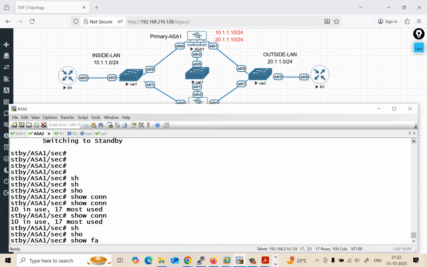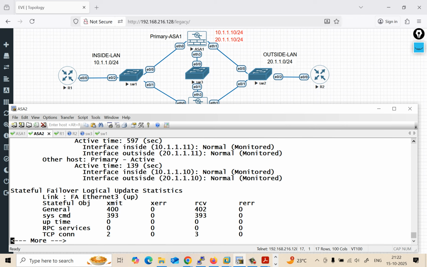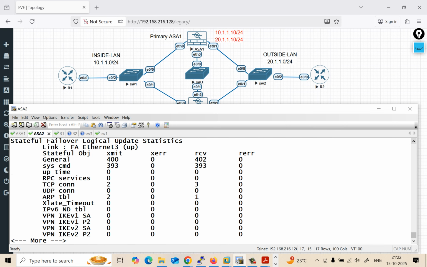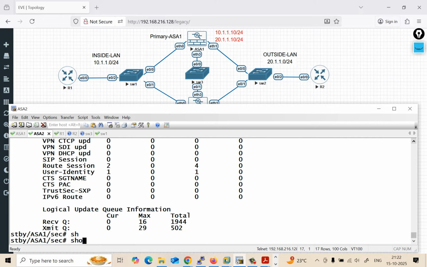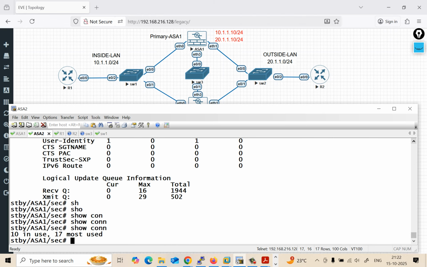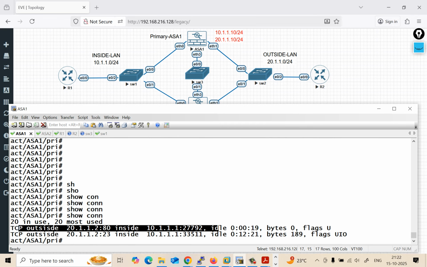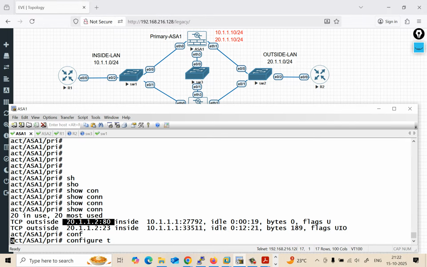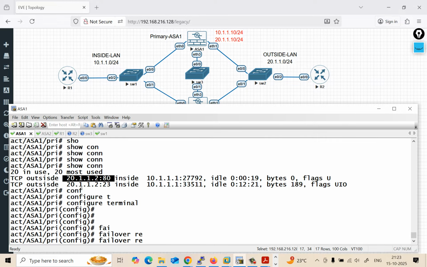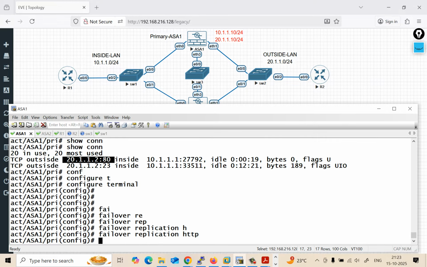Show failover. Okay, the failover link is still here, but you can see we don't have the entry. Why? If you check, we had an entry before because we deleted that connection, so it was removed, and we have a new connection on port 80. So by default, HTTP connections will never replicate. HTTP connections will never replicate, so you have to run the command for replication of HTTP. So you must run this command, otherwise your connection will not replicate.